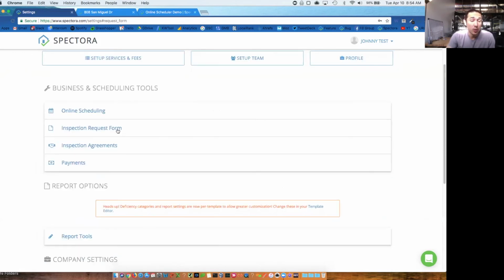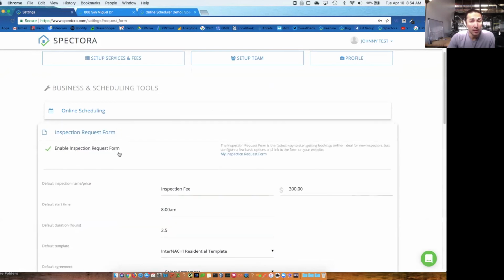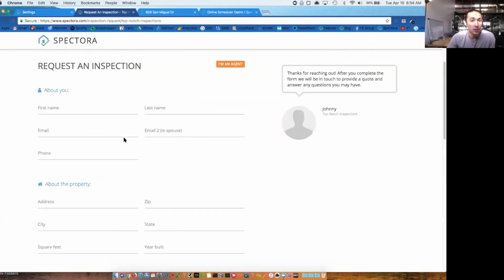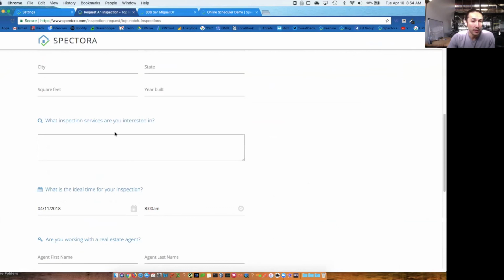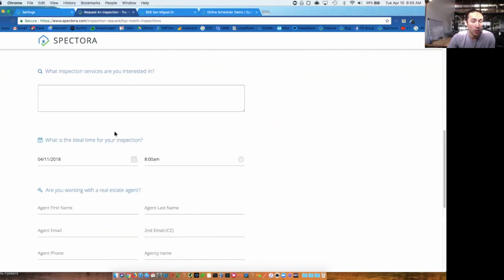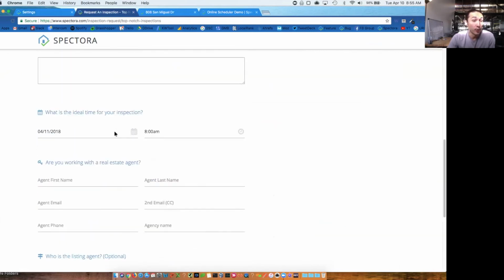The inspection request form. This was our earliest version of an online booking. This is somewhat of a legacy feature. Some inspectors still use it, however. What this is, is just a form where clients and agents can request a time. This is not automatically scheduling the inspection. This will also show up in your dashboard at the top right for you to confirm.